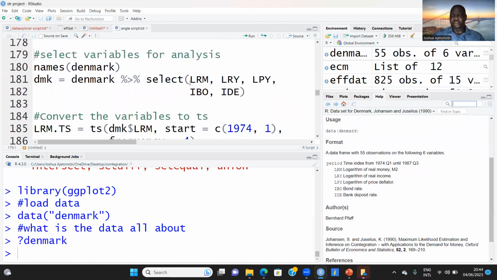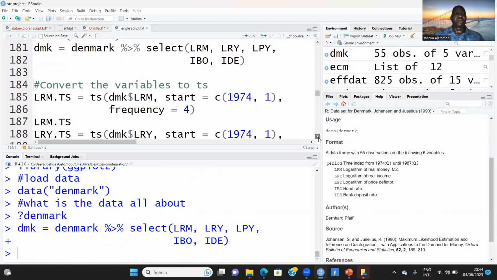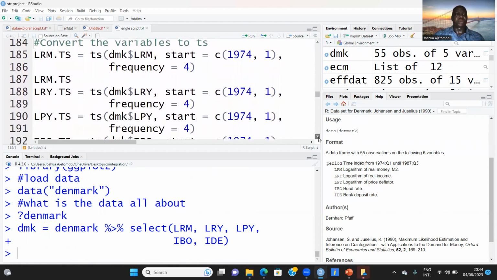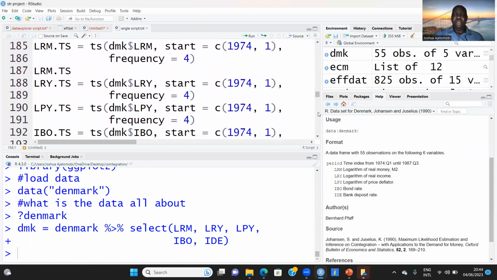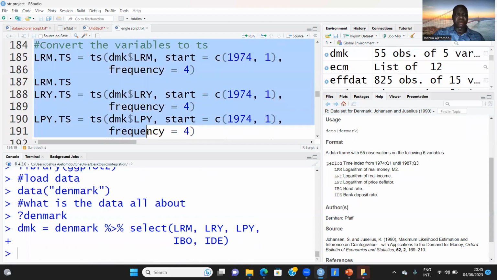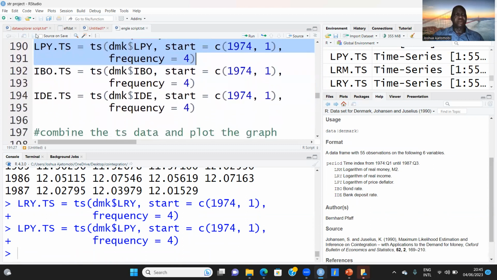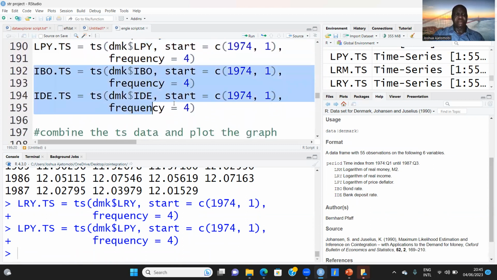I want to drop the entry, so that's why I say percent greater percent. That is using the pipe operator in dplyr. Run this. Beautiful. Like before, we need to convert our variables to time series. That's exactly what we are trying to do here. The starting point is 1974, January. So let's do that for all the variables. Good. Beautiful. Okay, we still have to do that for IBO and IDA.